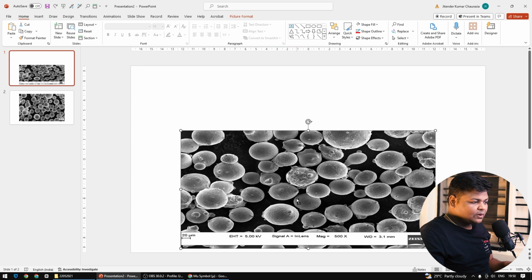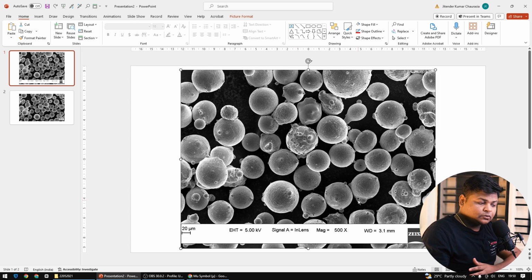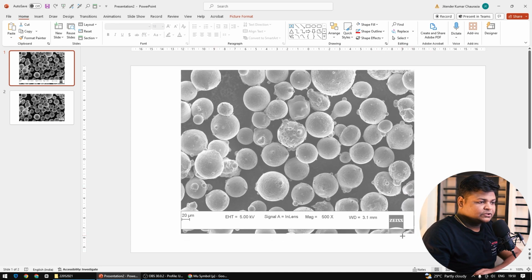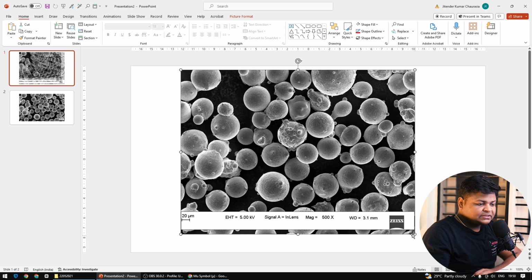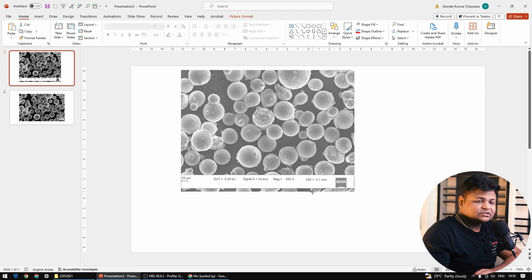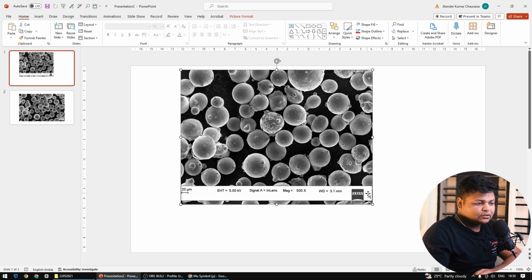So always remember, whenever you are scaling your SEM picture or any picture which has a scale over here, make sure that you resize it with the aspect ratio. You can see when I'm resizing it from the corner, both X and Y are changing with the same proportion. So the overall ratio of X and Y remains the same. All right, so this is clear. I hope you'll not make the same mistake again if you were doing this before.